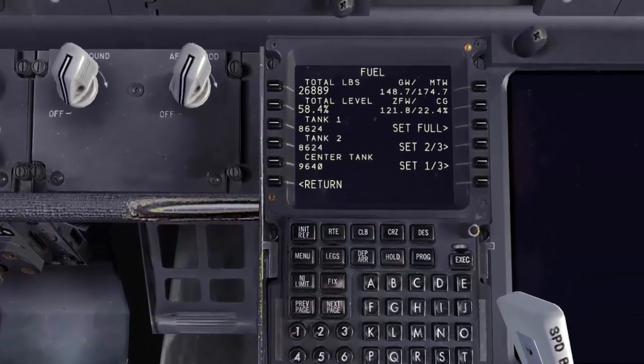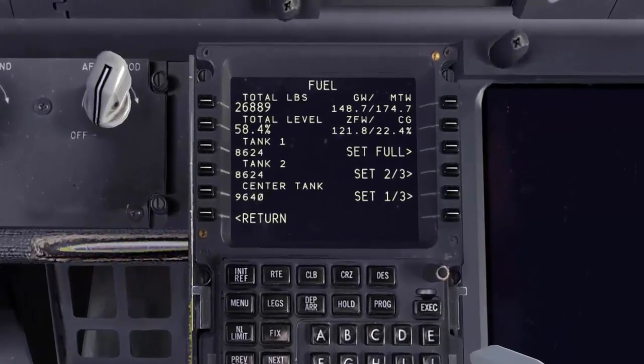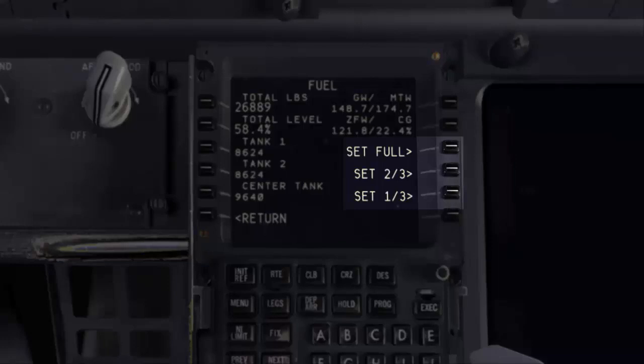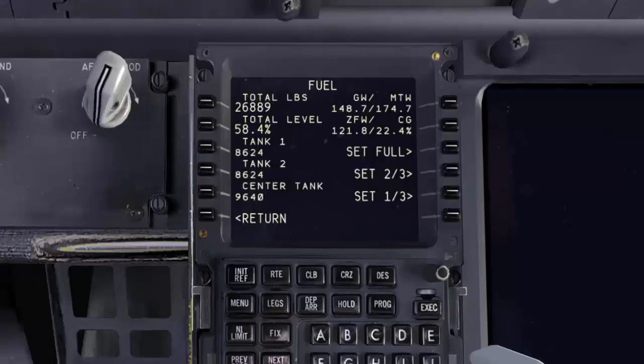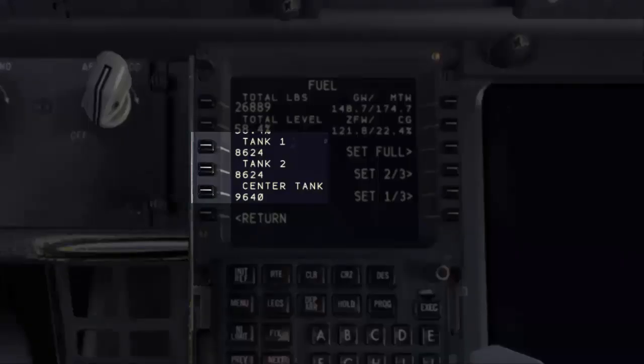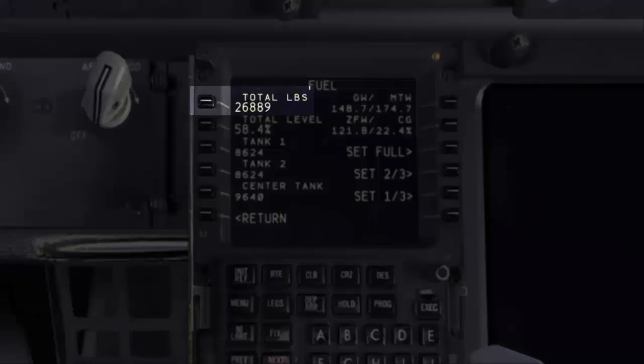The fuel page is self-explanatory. You have the preset fields prompts where you simply select your desired fuel set. You can also refuel by percentage by entering the value in percent in the second line select field. If you'd like to load the fuel directly to the tanks, you enter the fuel quantity using the three select lines designated as Tank 1, Tank 2, and Center Tank, and finally you can also use the total field in the total line select.